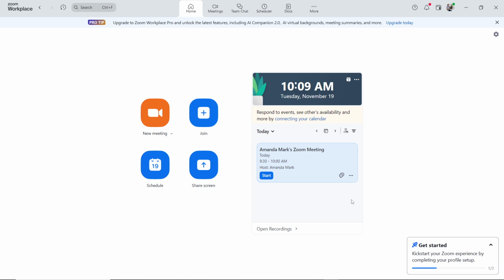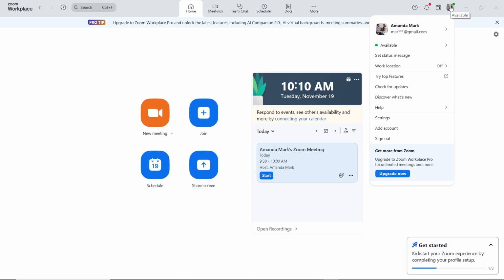If you're using the free Zoom account and need to hold meetings longer than 40 minutes, you can upgrade to one of Zoom's paid plans, such as the Pro, Business, or Enterprise plan. Now, open the Zoom desktop app or go to the Zoom web app at zoom.us and sign into your account. On the Zoom desktop app, click on your profile icon in the top right corner of the page. Then select settings.